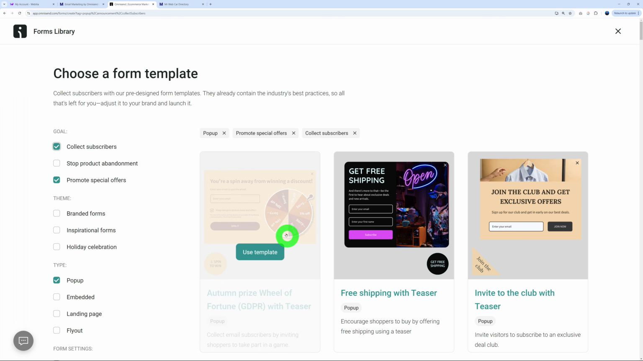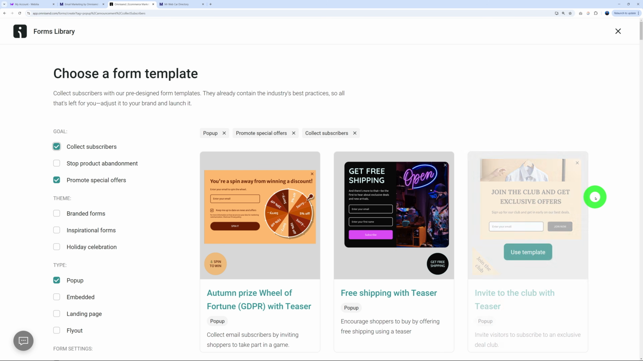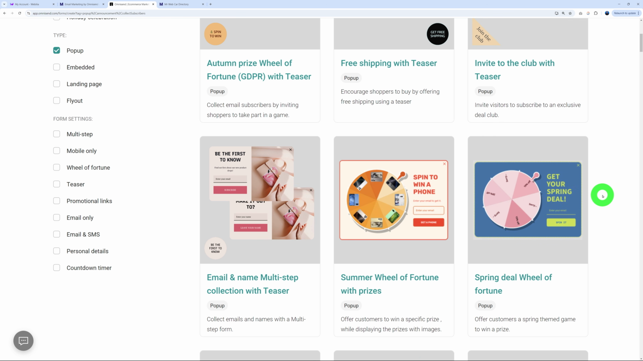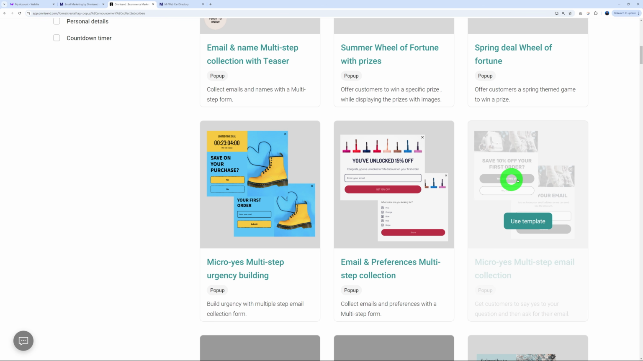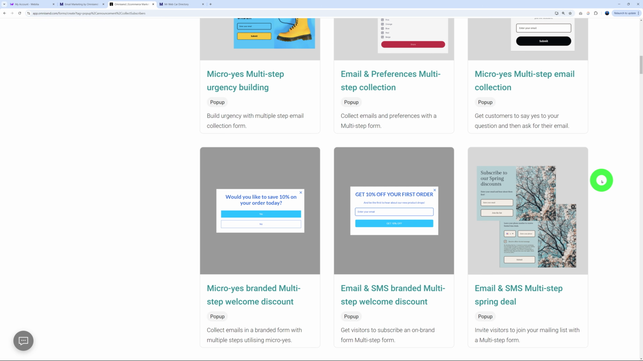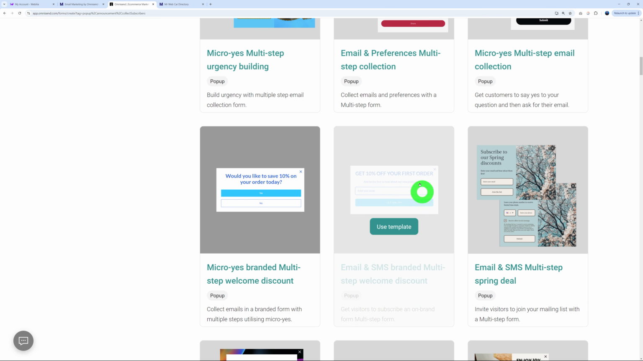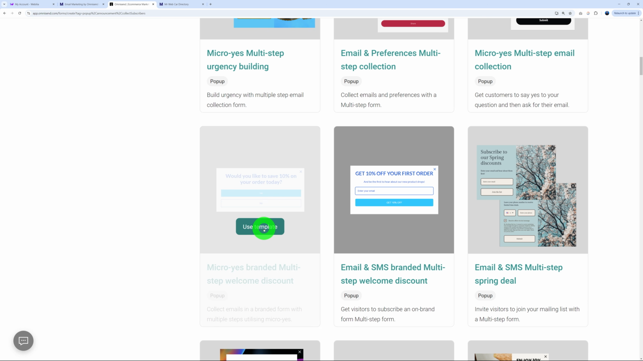So let's go back there. So we're going to look for collect subscribers. So let's look for a special offer, promo or something like this. This one, for instance, save 10% of your first order. This would be suitable. Or maybe something like this, you know, since we have the one at the bottom already, maybe you can use one of them, okay? So use this one, maybe use template.